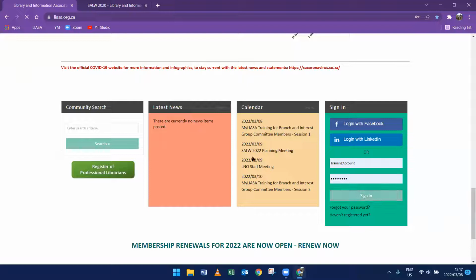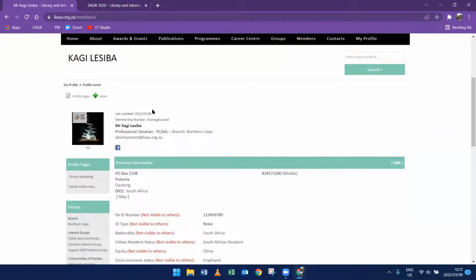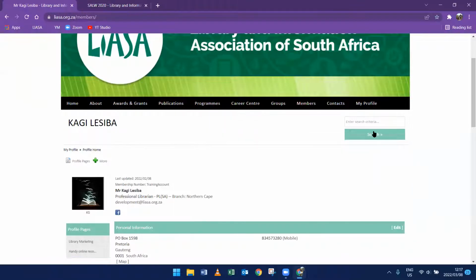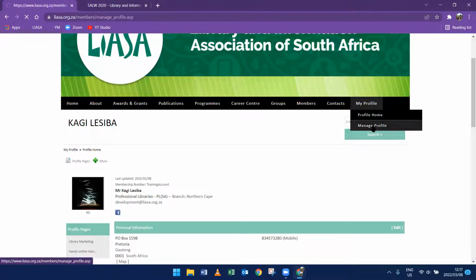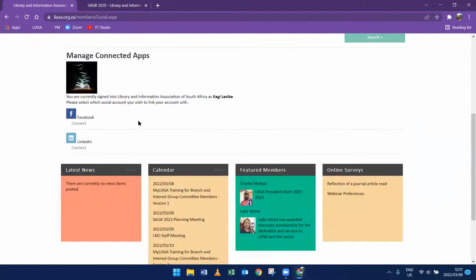So now, if, for example, you wanted to link these two, you would first have to log into your account by signing in. And once you have signed in to your profile, you go to My Profile, and there is Manage Profile. From Manage Profile, under Information and Settings, there is Manage Connected Apps. If you click on that, it will show you the two options that we were seeing on the homepage for Facebook and LinkedIn.